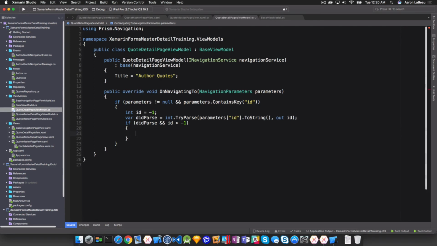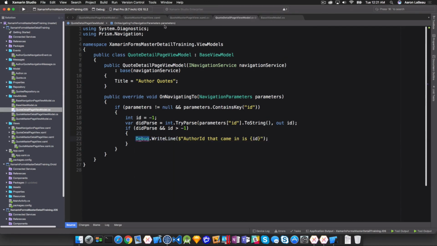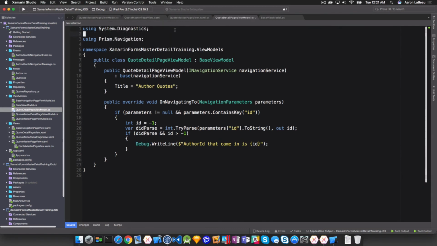So then what we can just do is debug this. We'll just Debug.WriteLine for right now, and we'll say the author ID that came in is ID. That should work. Now let's go ahead and quick fix this and use System.Diagnostics so that we can use that. And that should work on phone. We should be able to now go through and see, hey, did we get an ID coming in?